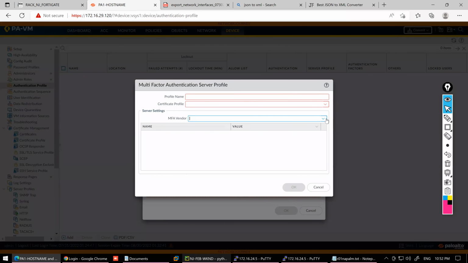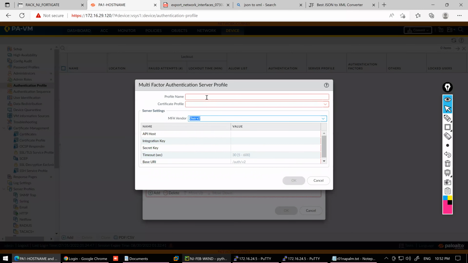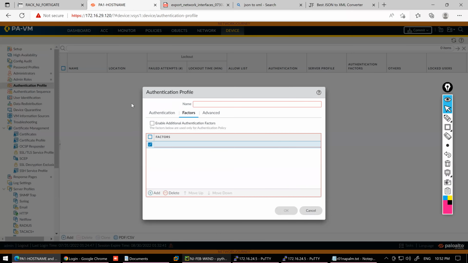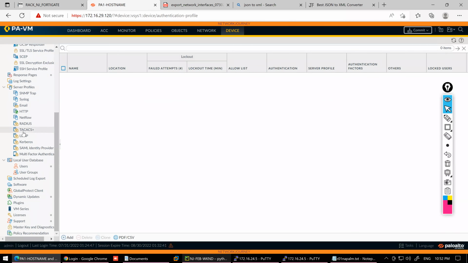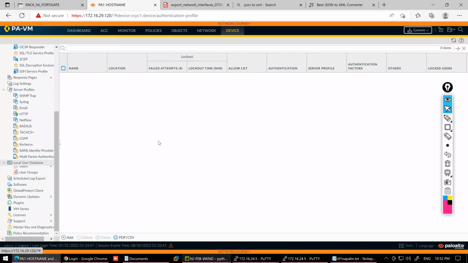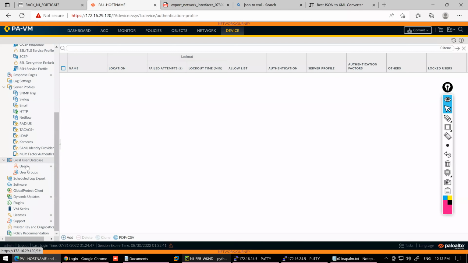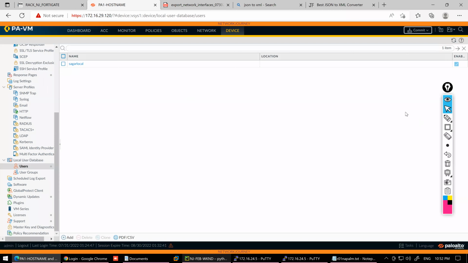Let's say you have a subscription with Google Duo or something, you can set up there. There is an option for all this setup. Then you click OK. There is one more option here, that is local user database. So there are two ways you can create your firewall access in local. One is local without database, and one is local with the database.